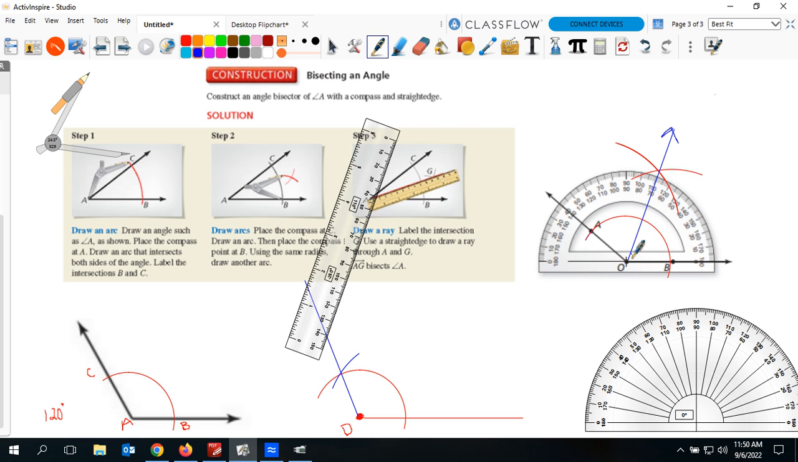Right here, we could put a little congruent marks, and make sure they're a little off from each other. That's congruent to that. They're both exactly 70 degrees. 70 degrees on each side. So 70 on this side and 70 on this side. That's an angle bisector.